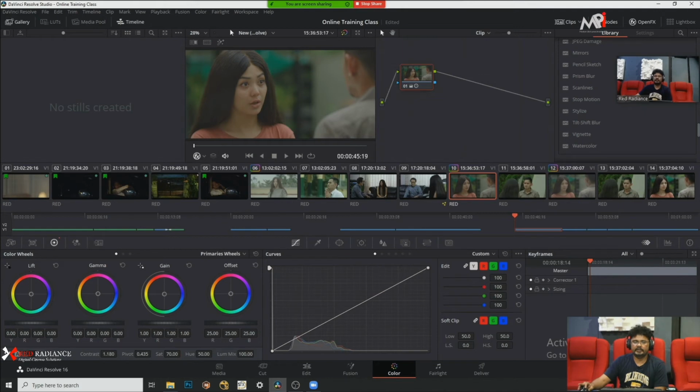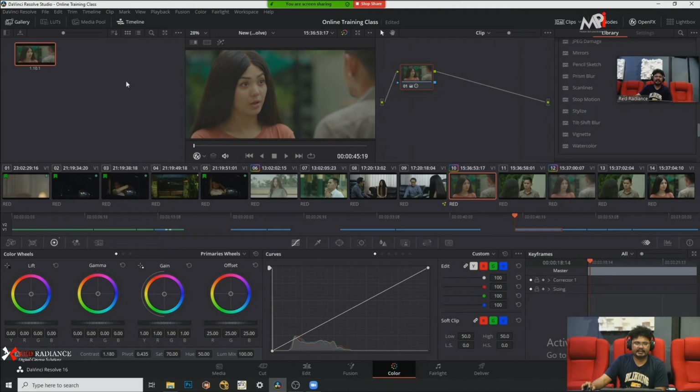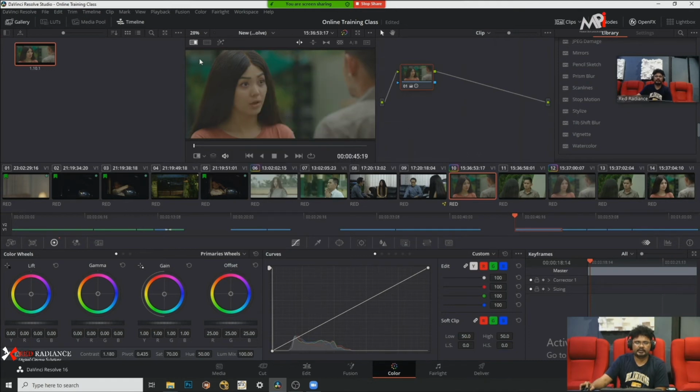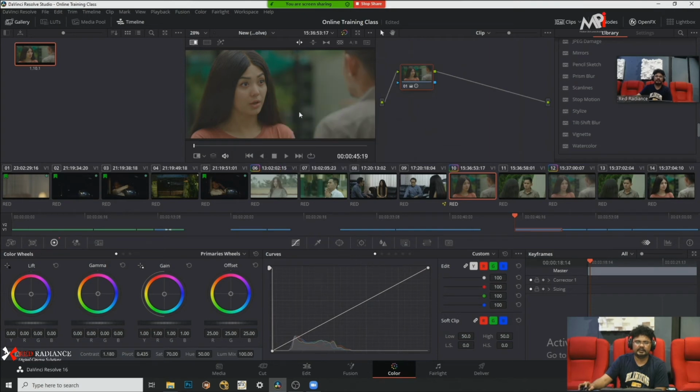So next we're going to see the viewer. You can see when you right click it, you have different options over here. You can see grab still, so it will save to your gallery, and you can have grab all stills from first frame or middle frame, or grab missing stills. So what are the missings, you can take it, and show reference wipe. When this is a reference wipe, either you can select here or you can select here.